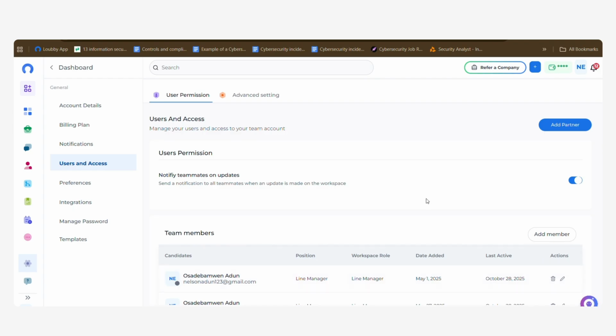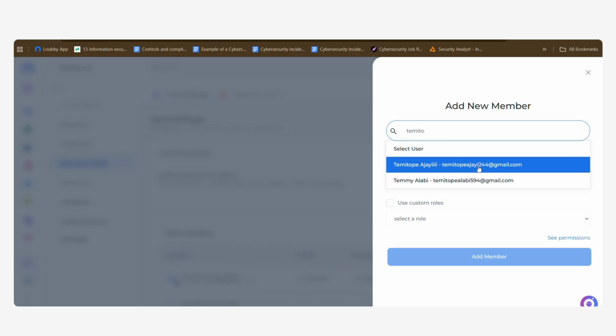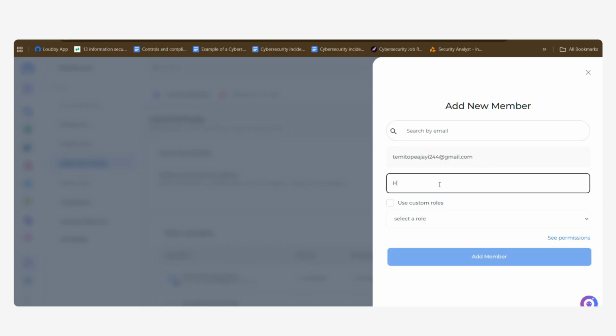To add a new member, click on the Add Member button. Search for the user using their Loubby AI email. Assign them a position within your company, and then select a role, either from the default roles or from your own custom roles. Let's go over the default roles available on the platform.